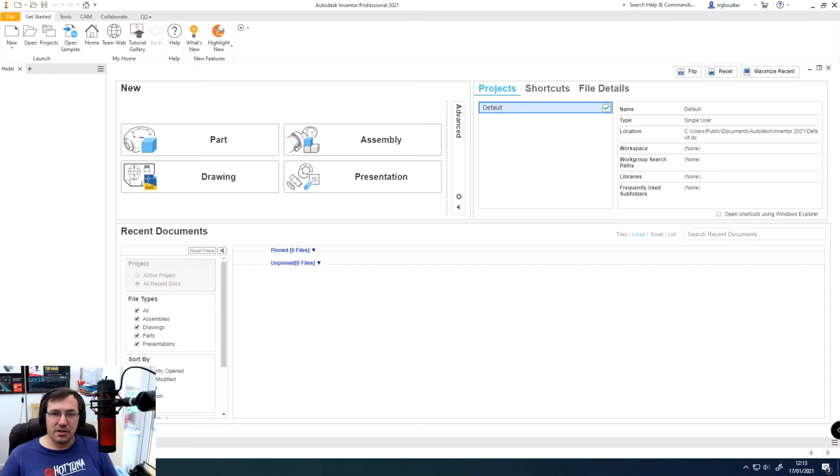Okay, so we're here in Inventor, and you may have a slightly different window if this is the first time that you've opened up Inventor. It may offer you some sort of tutorial. You don't have to do those, you can just cancel that, and you should be brought to a window that looks something similar to this. Very dependent on your screen size, will depend on the layout.